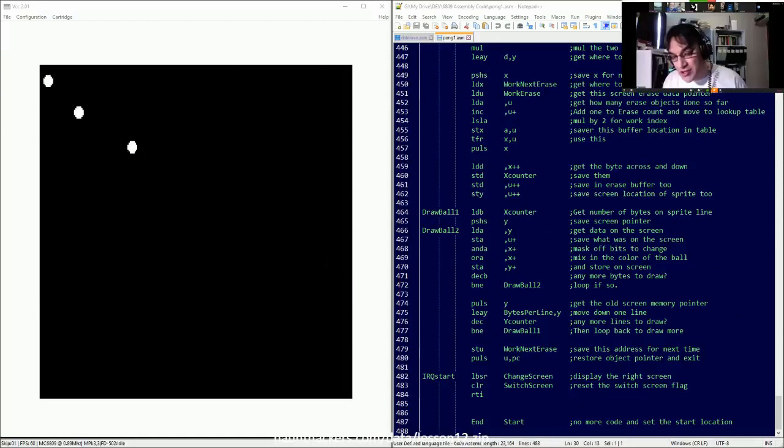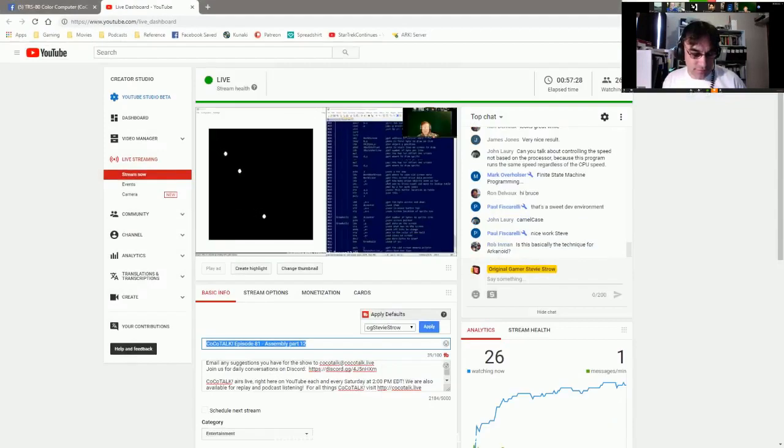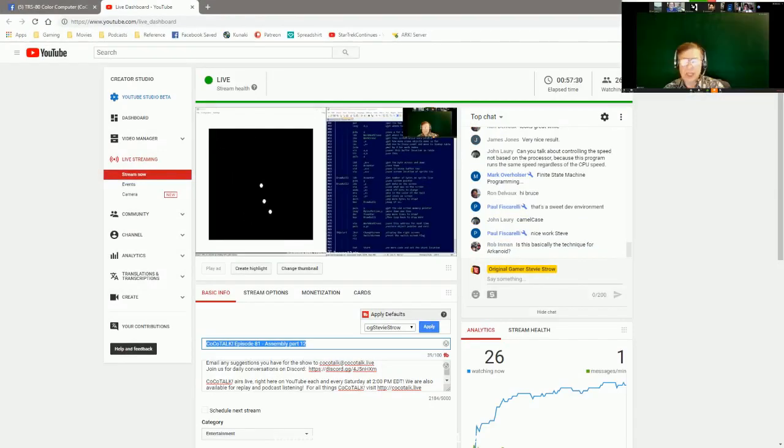So we should mention that if you have a PAL CoCo, it'll be 50 hertz. So it'll be 50 times per second. Yeah. That's the reason why the games are slightly slower in Europe.